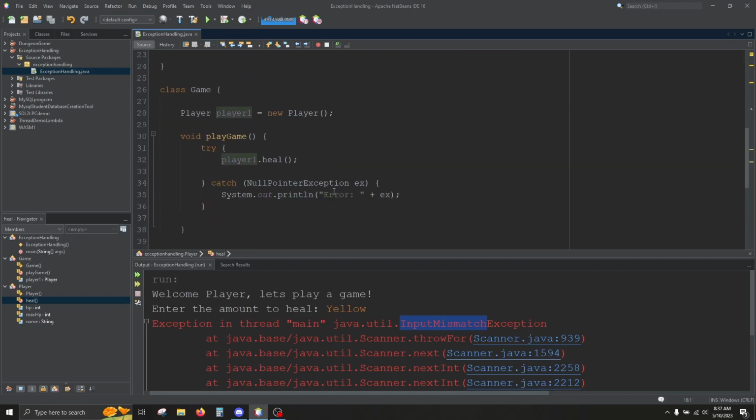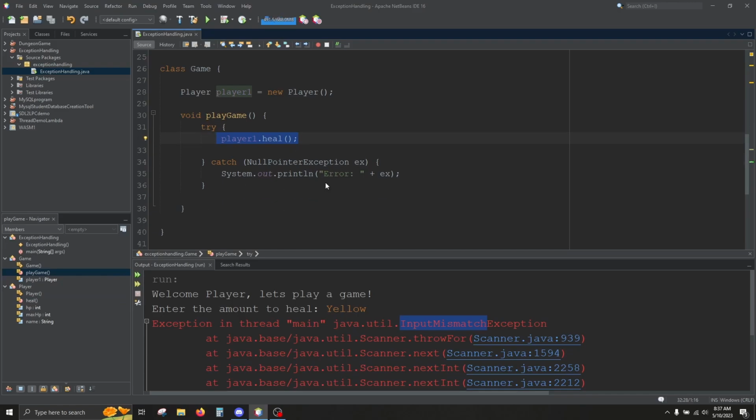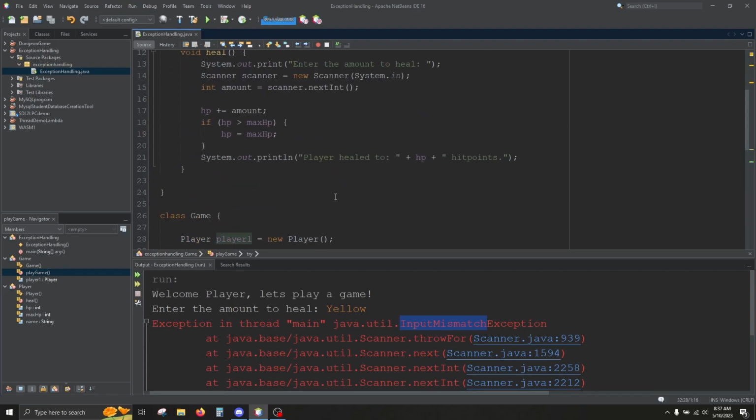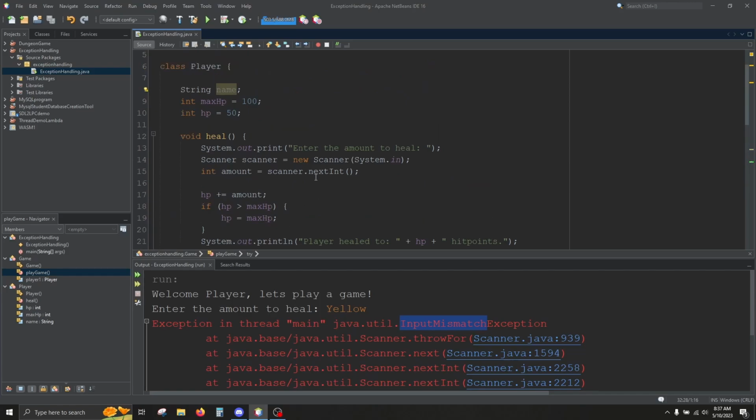Or, since we're calling that method from here, and we already have this in a try-catch block, we can choose to throw exceptions back to where the method was called and let this area handle it instead of handling it directly right here. So if you wanted to do that, when you define your method, you type throws and then give the name of the exception you want to throw. In this case, we're wanting to throw input mismatch exception.